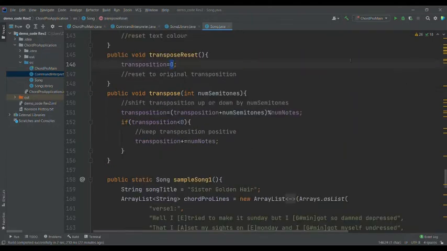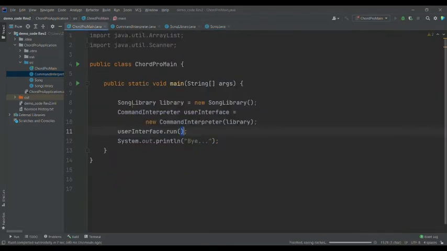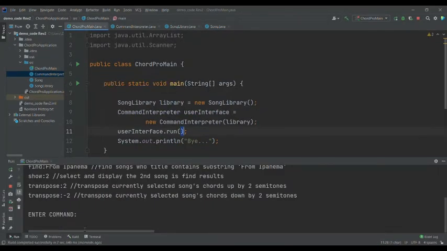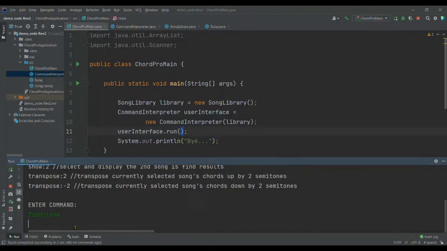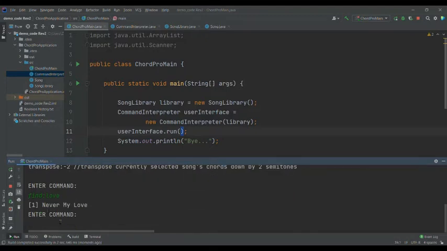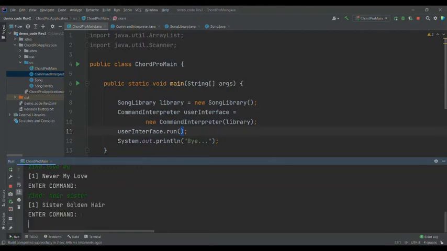So now let's test it. We're going to run the program, and it'll run directly from main. This is the method that's running right now. I'll start by finding a song. Let's say it has love in the title. See, Never My Love, so it finds that right away. Or if I were to say Love My, it'll still find the same song. Or say Hair Sister, it'll find Sister Golden Hair.